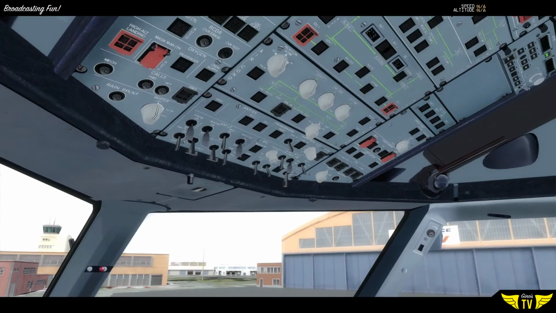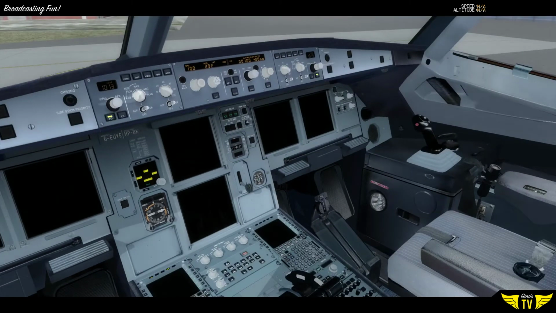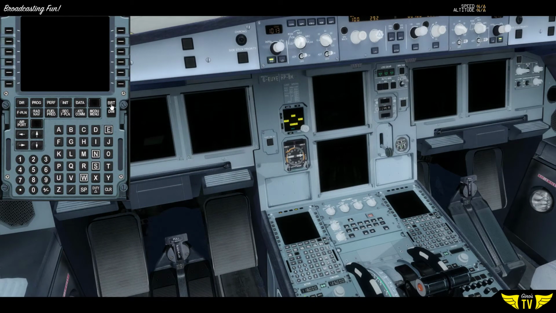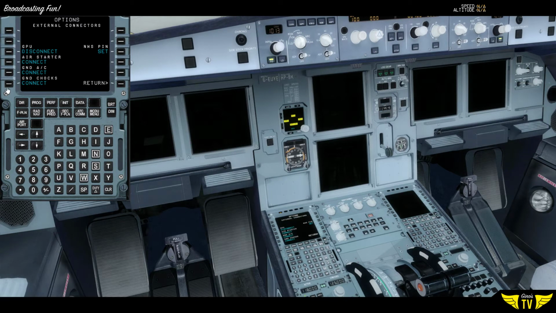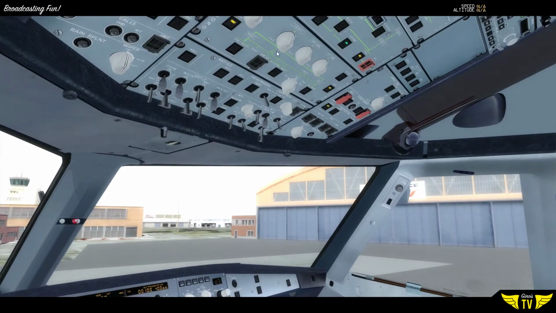We turn on the battery. Okay, so battery 1 on, battery 2 on. Okay, we can see now the bird coming to life. Okay, now we ask for the external GPU to be applied. Okay, so options, external controls, GPU connect, ground chocks connect. Okay, we can now turn on the GPU.